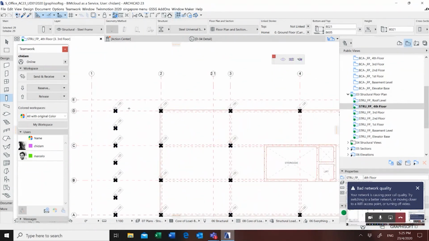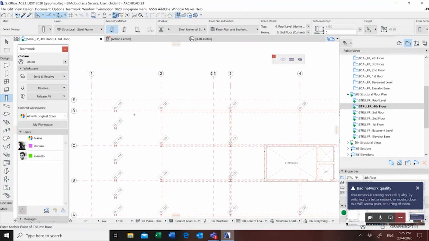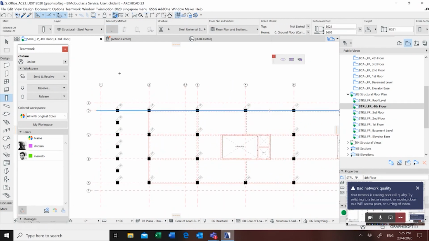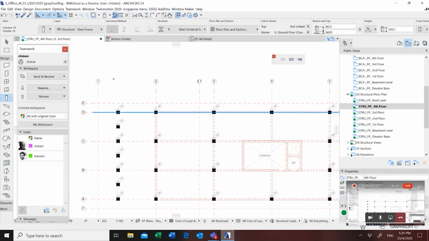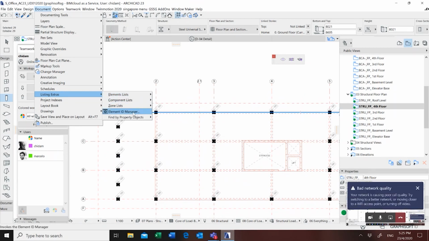One thing I'm not happy with is everything having the same ID, which I don't want. I want to change them. So let me do a change for that. Do I need to change one by one? No. There is also an automation available for it. I can just go in here under the document listing extra. We have this element ID manager, which allows us to control the ID. So let me choose that.